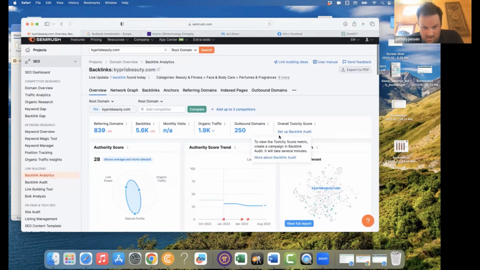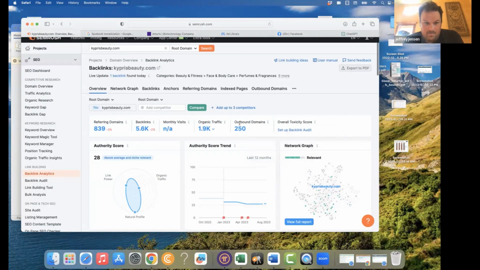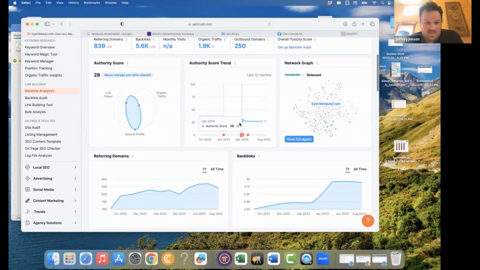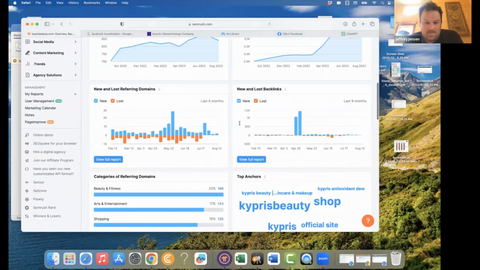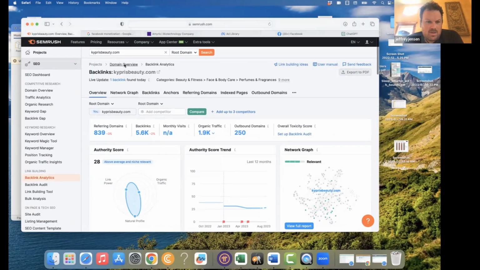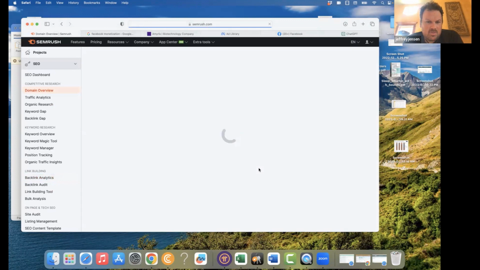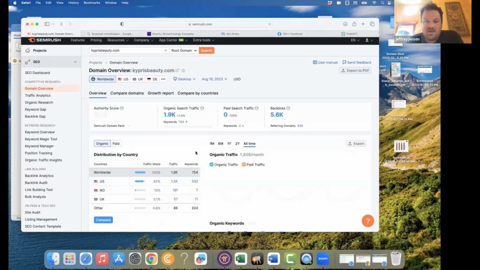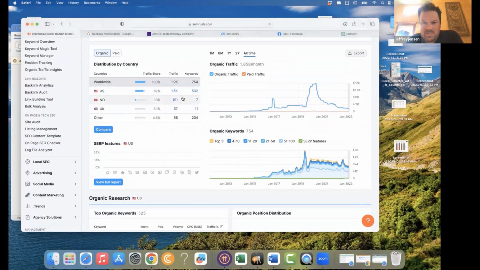So in here, you should be able to find audience segments. It's in the domain overview, which would give me a good idea of who's coming to the site currently, based on a breakdown of the countries.